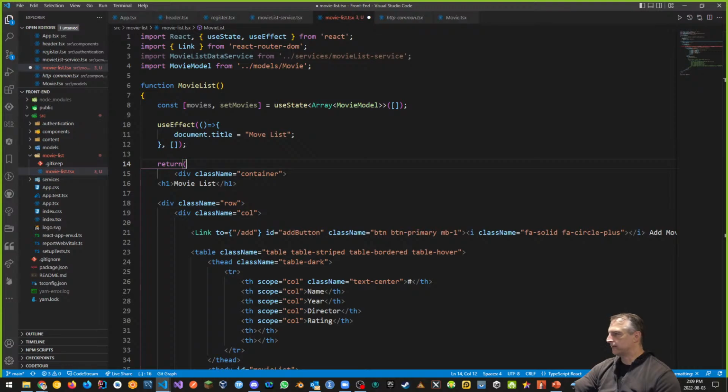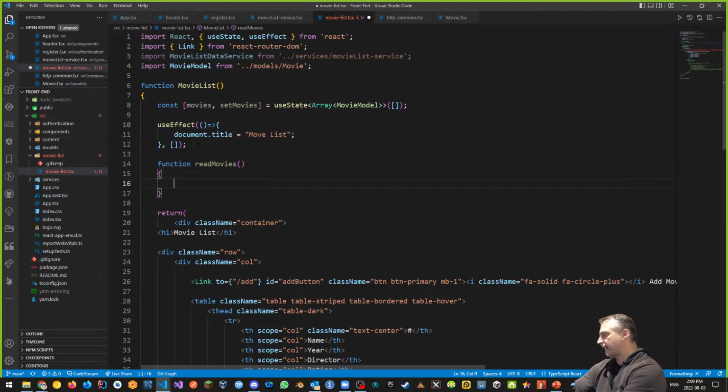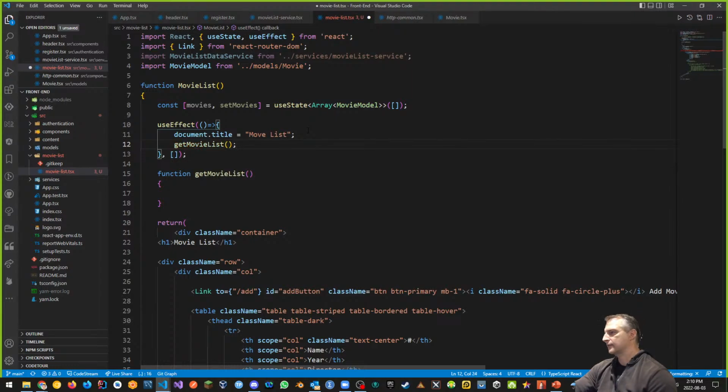And what I want to do is I want to have a function, right? So when I come to this page, I read my movies. So here's a new function. I'm going to call the function read movies. Read movies or get movie list or whatever you want to call it. We can also call it something that's more descriptive, get movie list. All right, the get movie list function. We want to trigger it when we load the page. So that's going to be here, get movie list. We only want to do it once. So there's our get movie list method that's going to be triggered, right?